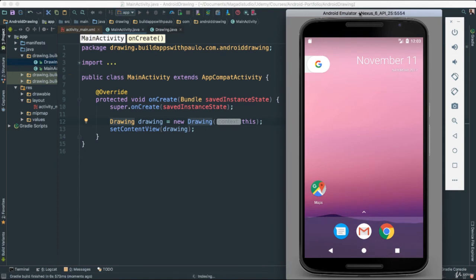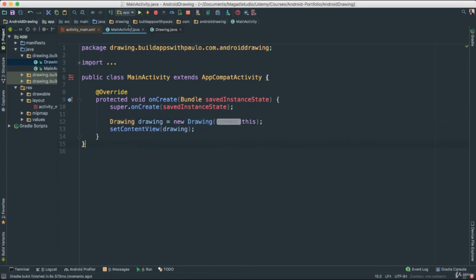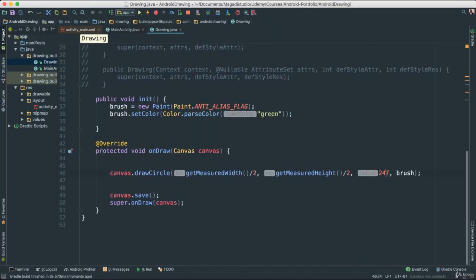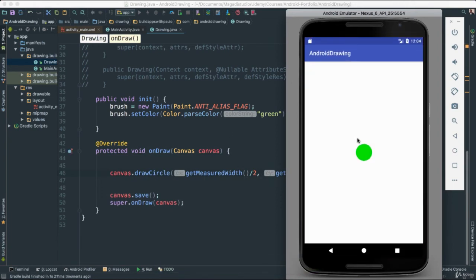If you save this, we should see our green circle. And voila, look at that. A very small green circle. It's really small. That means our radius is too small. We can make it bigger by going back to our drawing, and here, instead of 24, let's say 98. Give it a run. And voila. Look at that. You were able to draw a circle on screen.